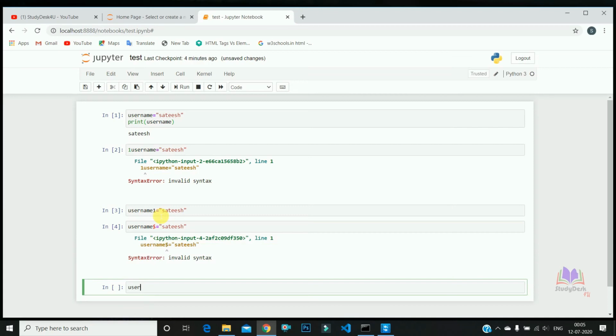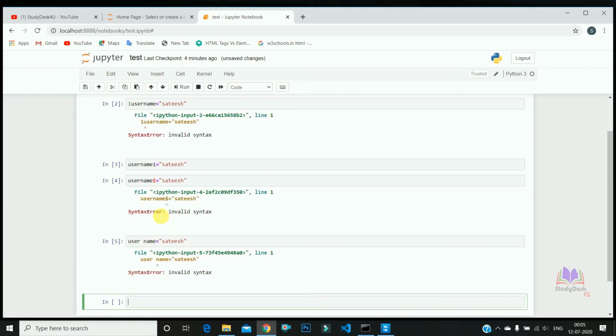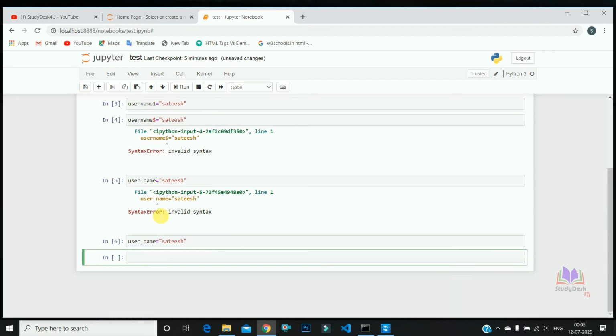And the next one is user space name is equal to Satish. Now you see it is also giving an error because we cannot give spaces between one name and another name. If you give it like this, the system will treat user as a separate word and name as a separate word, so it gives you a syntax error. You can give it like this, so it is accepting. If you want some kind of space, you should use the underscore. You cannot give an empty space. So you have to remember that while you are defining the names.